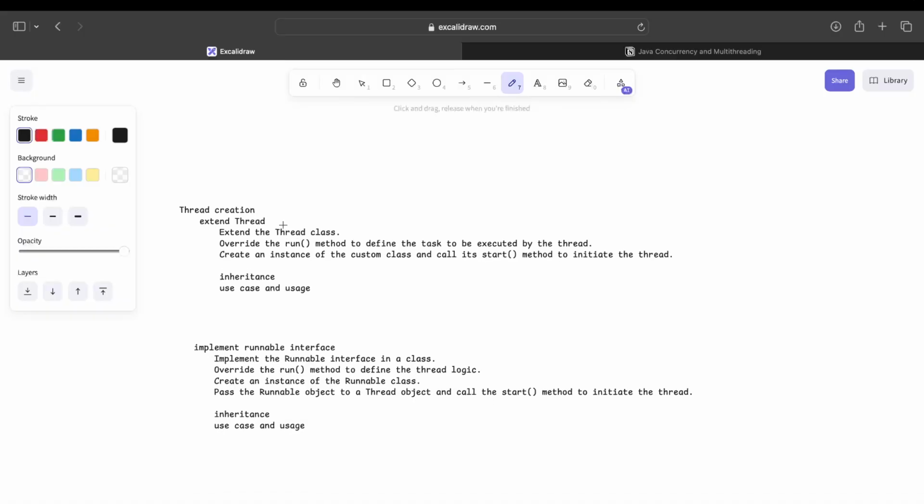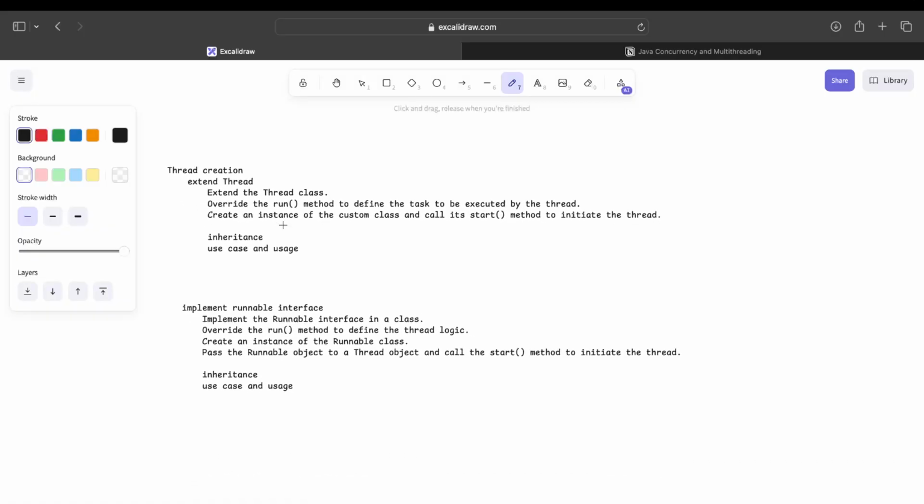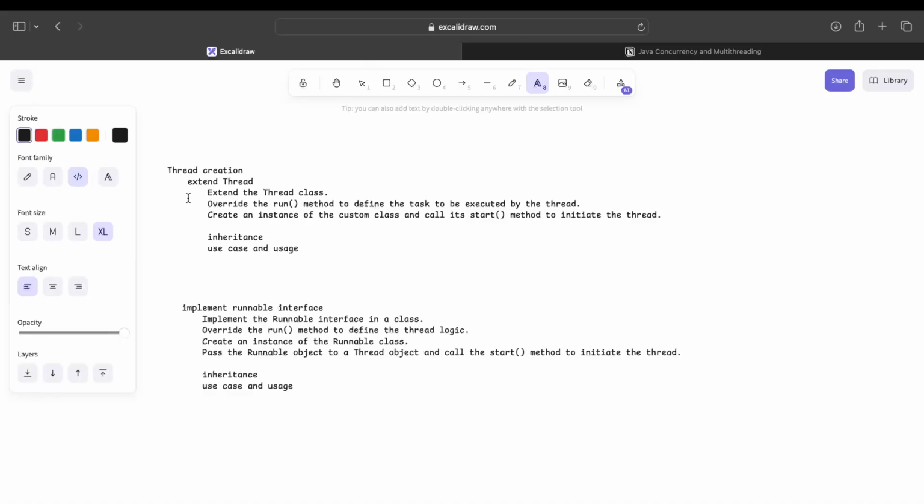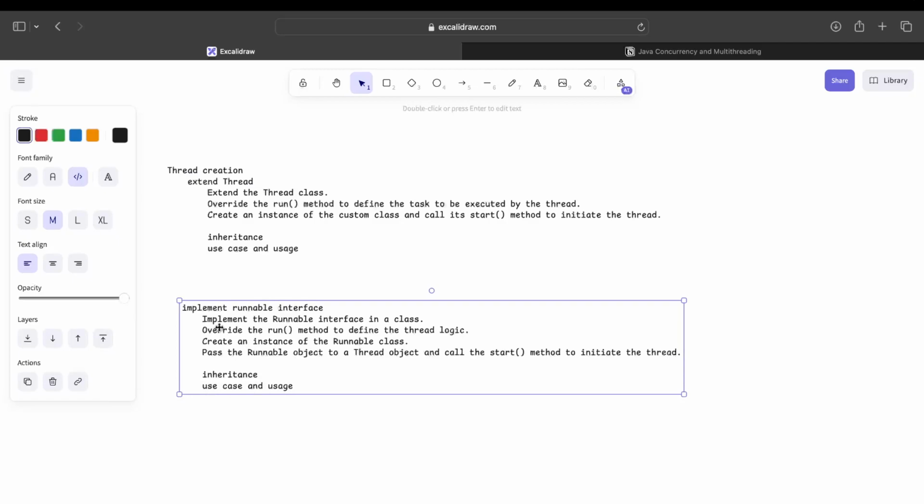Let's go to our next point, which is basically thread creation. Now a thread can get created in two ways. One is by extending the Thread class, and the second one is by implementing the Runnable interface. Okay, so let's talk more about it.